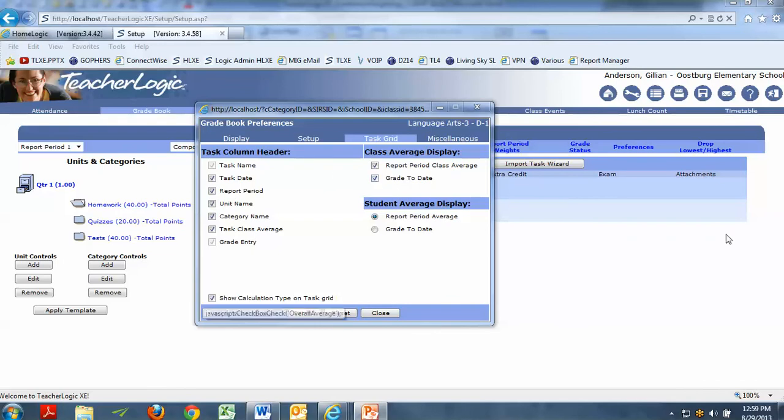I get to pick on the right hand side of my task grid is space for two different class averages. Well, I get to pick, do I want to show the report period class average, which is probably what a composite teacher picks, or do I want to have grade to date, which is probably what a cumulative teacher would pick. And then down on the bottom on the right, I can control essentially that same question about the student average, not about the class average. Okay, so do I want to see my student average by report period, or do I want to see his average for the whole bloomin' school year?